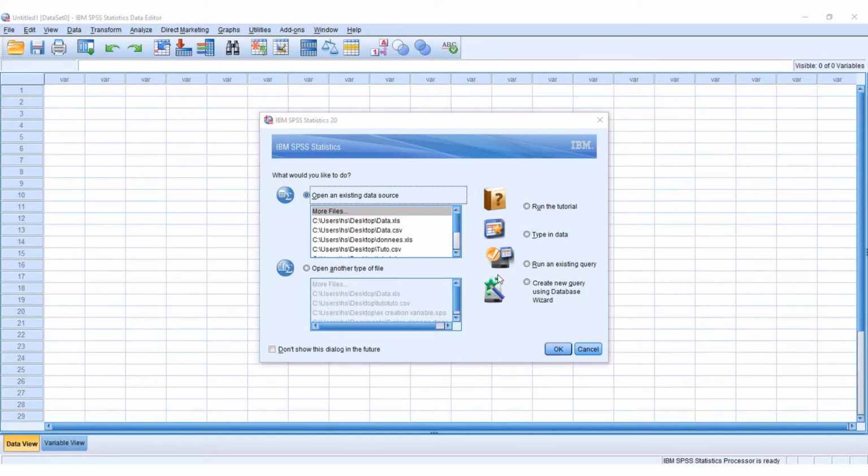Welcome to Minukuu tutorials. In today's tutorial, we're going to learn how to perform chi-square analysis in SPSS. So without wasting much time, let's import our dataset.